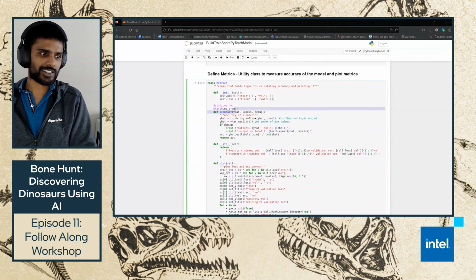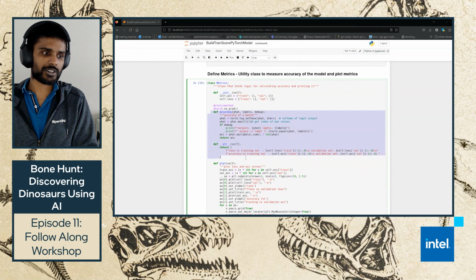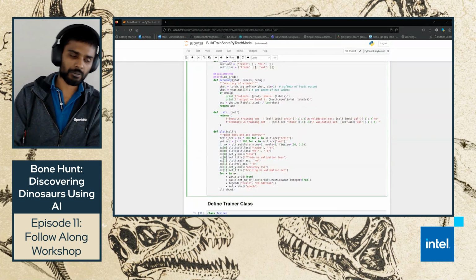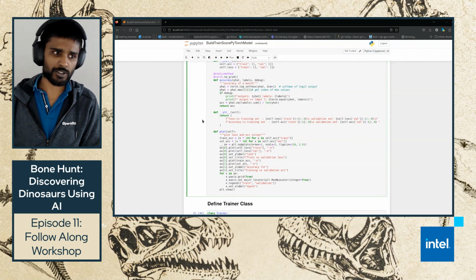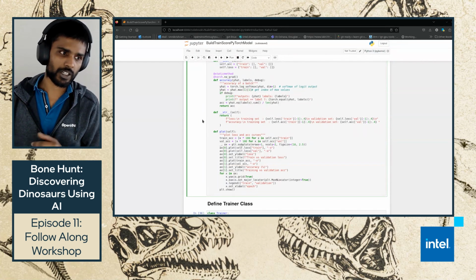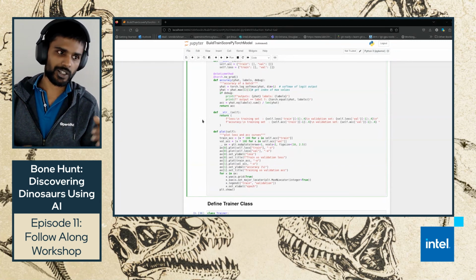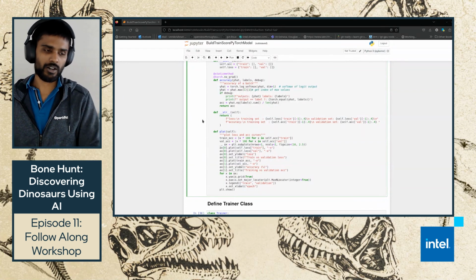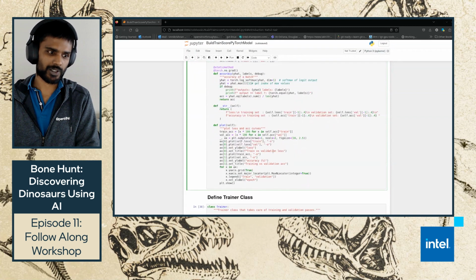Coming to the metrics class, like I mentioned, it has some helper functions, essentially to measure the accuracy and to plot the accuracy graphs. It's just a good habit to compartmentalize different aspects of deep learning model building into different places: training in one section, model building in one section, and accuracy measurement and tracking in another section. That's why we put the accuracy method in a different class altogether.